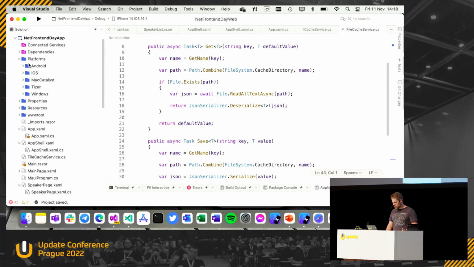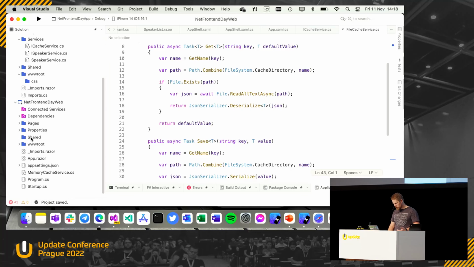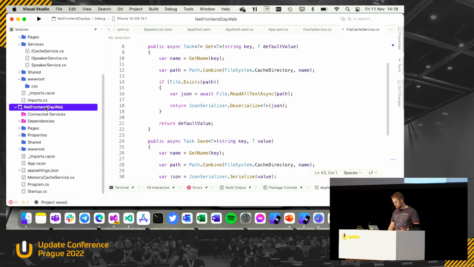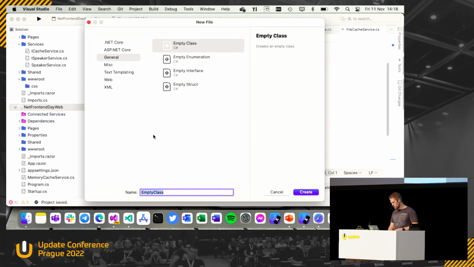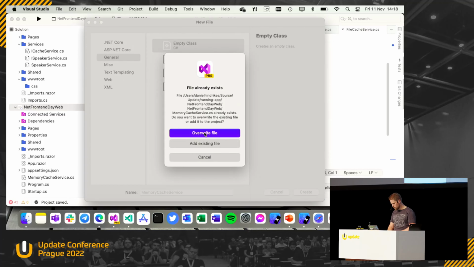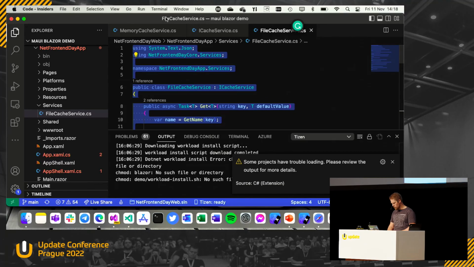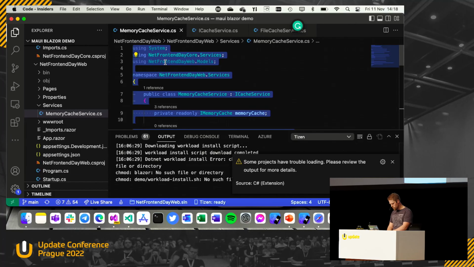So now we can go to the web project, and we can add another implementation of this interface, memory cache service. And we go here and copy that one too.